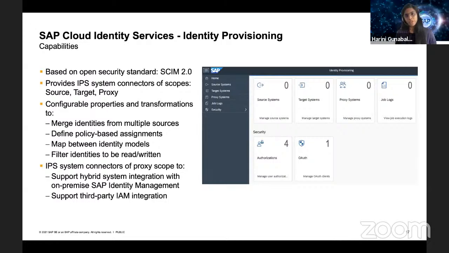And identity provisioning is our cloud application, and we have support for hybrid integration so that the customers can continue using, for example, IDM as the leading application and connect to target applications in the cloud.